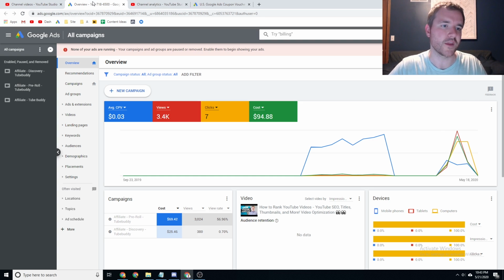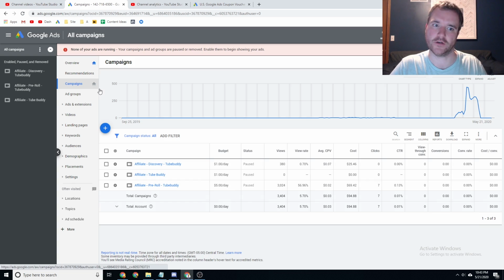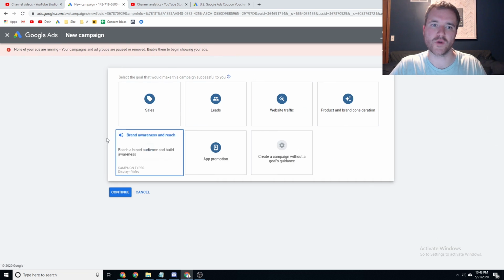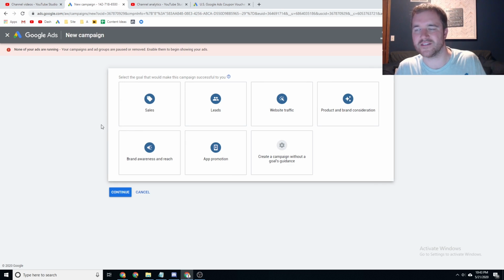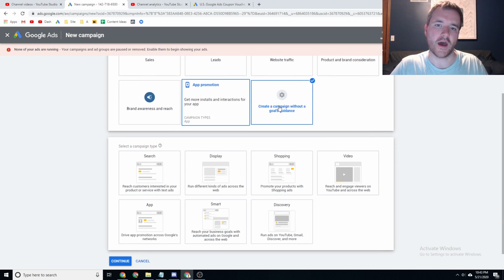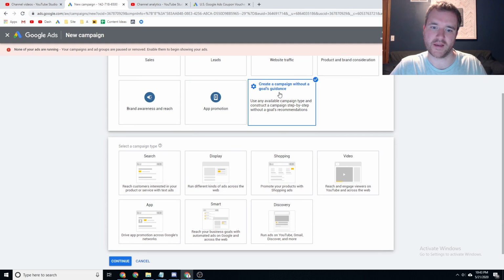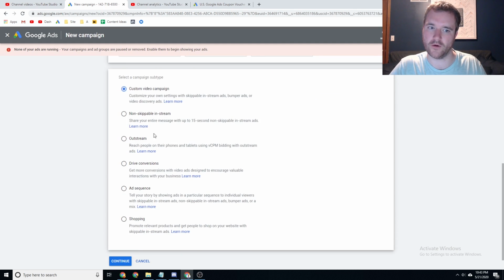But for Google ads, what you're going to want to do is set up a YouTube campaign. So if you go to the campaign section here and then click this blue plus button, you'll be able to make a new campaign from scratch. And Google by default is going to ask you, what is your goal of the campaign? In my opinion, this isn't super relevant. You don't have to do this. If you just click on create a campaign without a guidance, and then if you go to video, it's going to then take you into a different type of campaign and how to set this up.